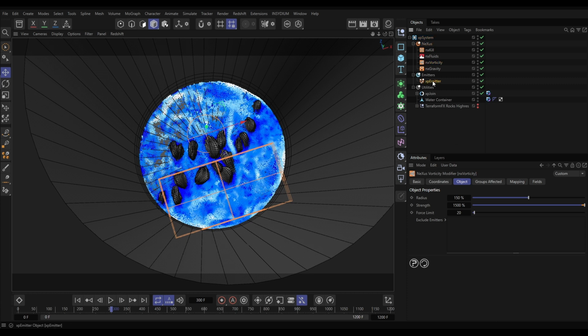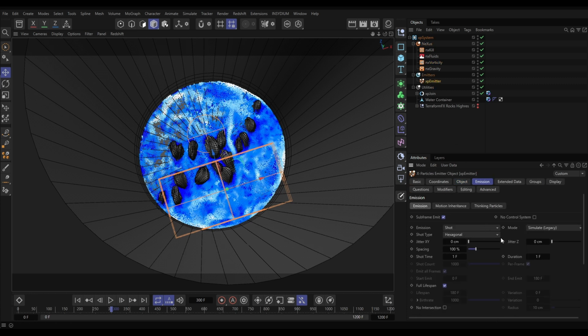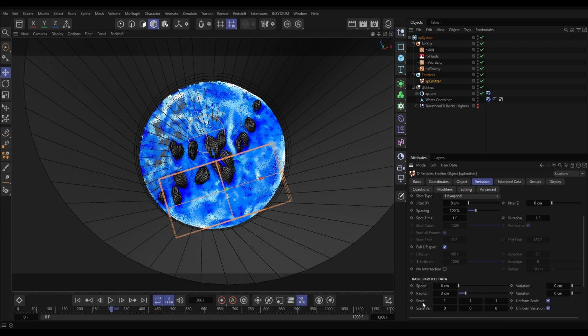If we go to our emitter, we are running this in hex mode with a particle radius of 3 centimeters. Later on in this sim, we're going to reduce this particle radius down to get more particles and more detail in the scene. And what you're going to see is when we have more smaller particles, we will need to reduce the vorticity strength to get a similar look.